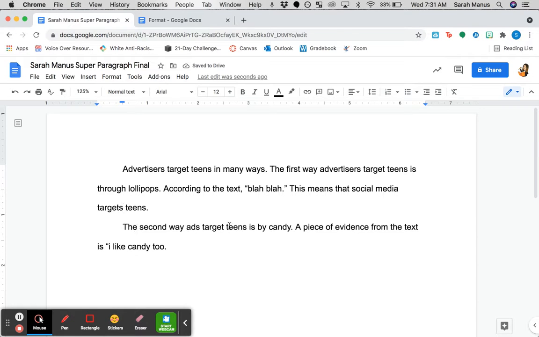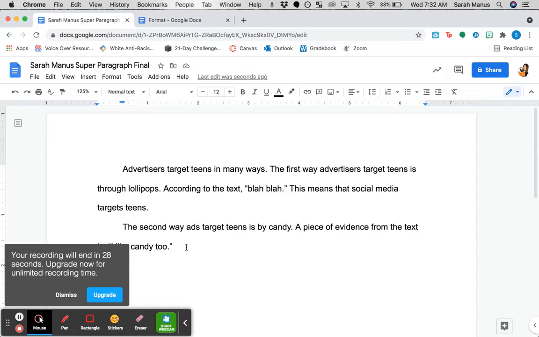The second way ads target teens is by candy. A piece of evidence from the text is, comma, quotation at the beginning. We should have a quotation from the end. Anytime you start a quotation, I want that first letter to be capitalized. Now, here's one more thing I'm noticing in my final draft. The format, the way it looks on the page is pretty good. I'm noticing, though, it's really short. If you only have 3 sentences, go back to your planner, see if you can come up with more detail.